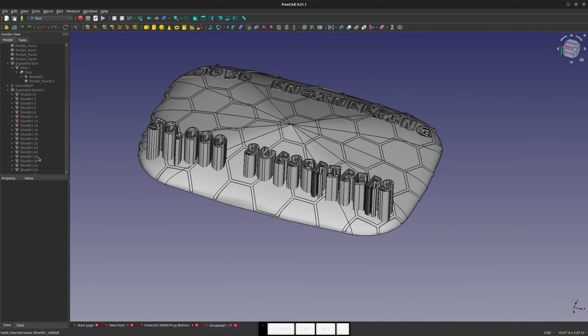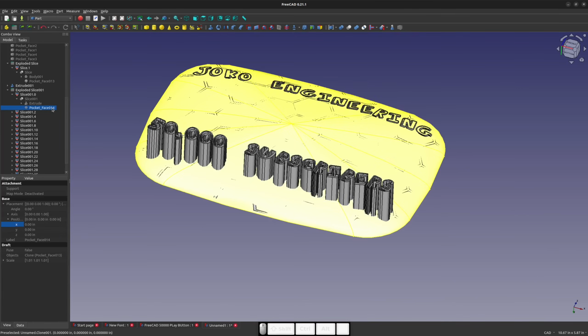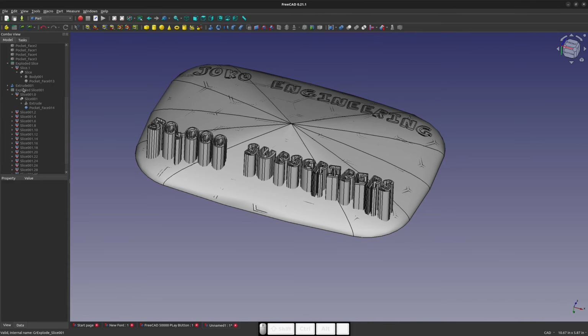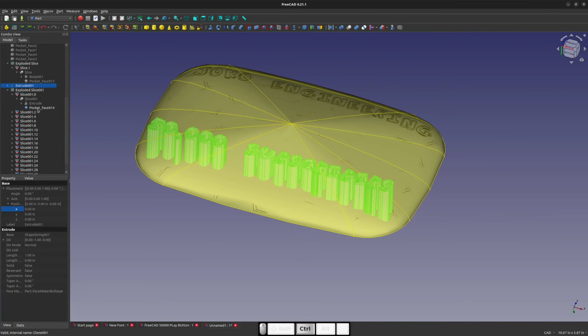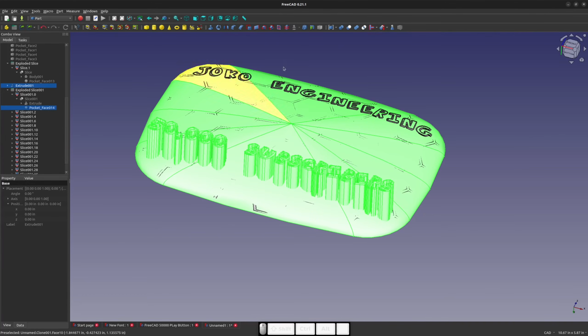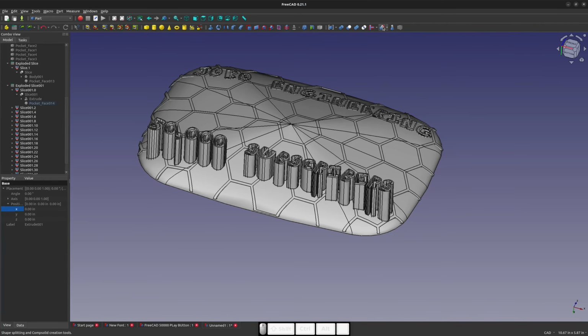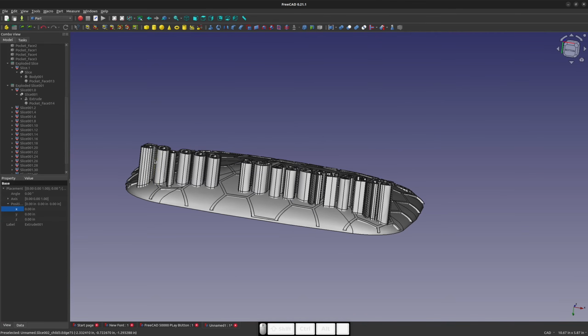All right, now let's go to our exploded slice here. I've got pocket face 14. I can show that or hide that with the space bar. What I'm going to do is go to my extrude, my 50,000 subscriber extrude, and then hold Control, select pocket face 14. We're going to do the same thing again, slice apart. All right, next, blitz the delete key again.